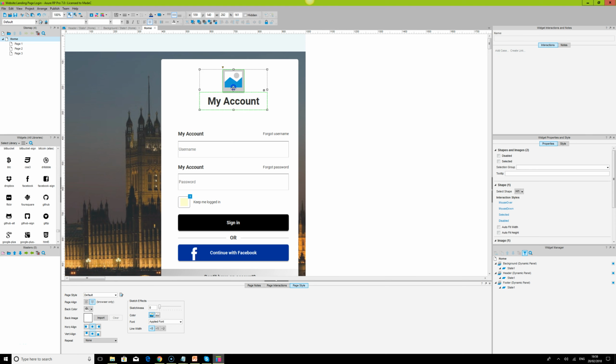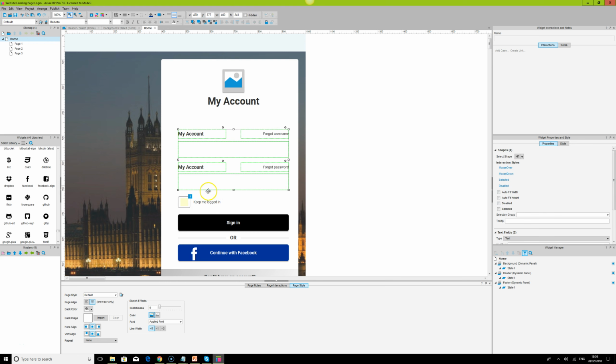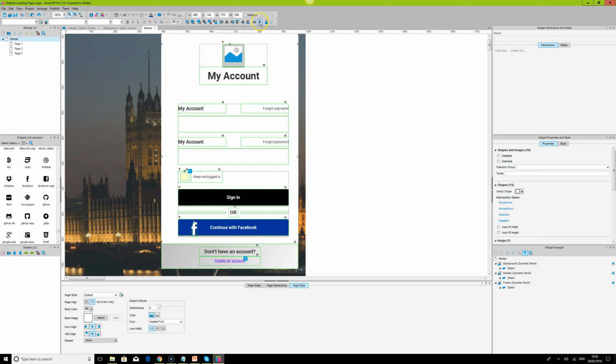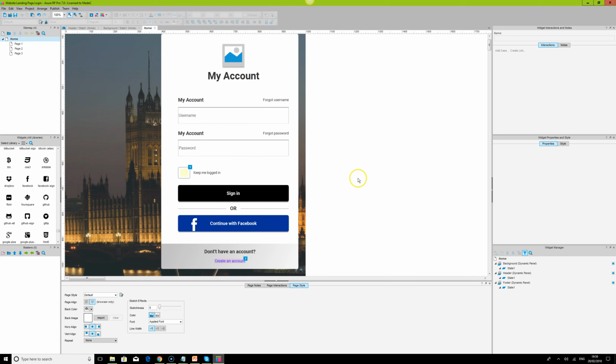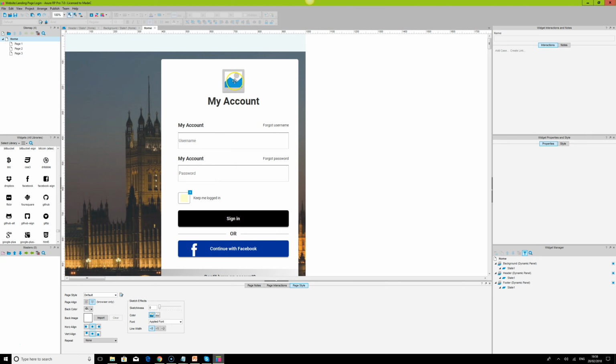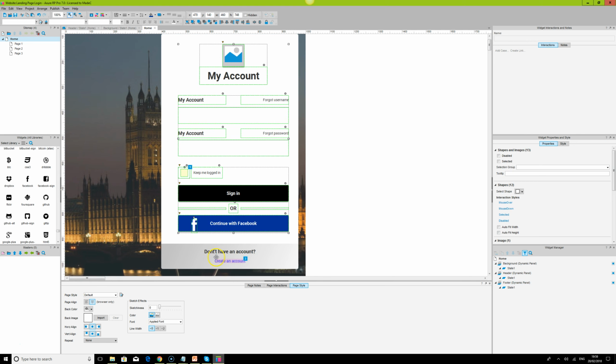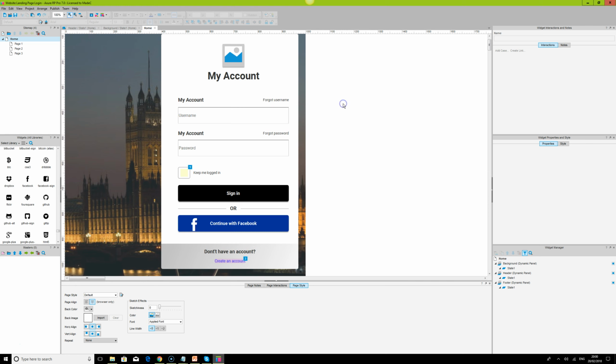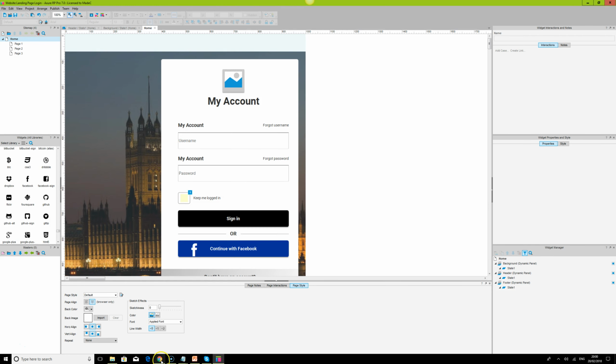Okay, so now what we have here, we have this, we have this. Actually, I'm going to group these two together, so we have this 3, and then we can distribute them vertically, which is fine. So now we have our page. We can make sure everything is centralized, and we have that. Okay, so let's preview our page now and let's see how this login page is.